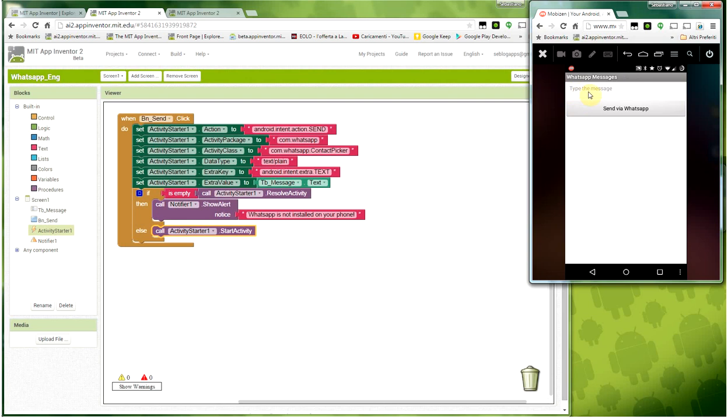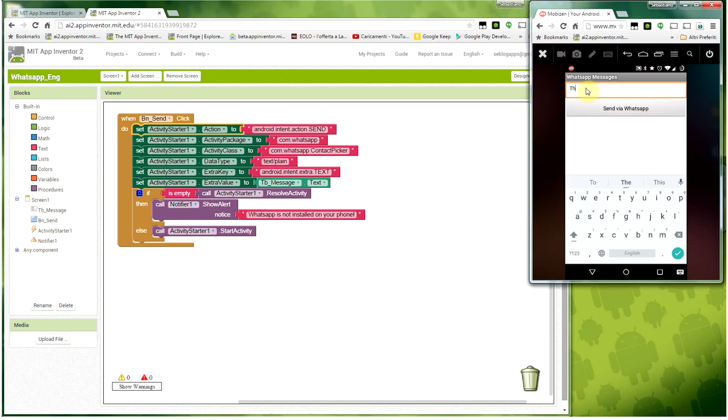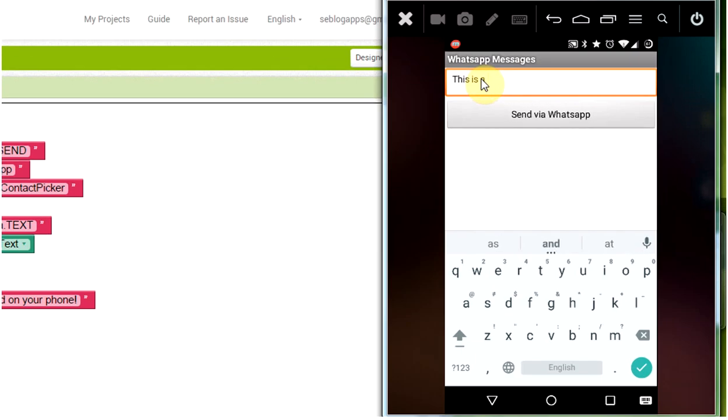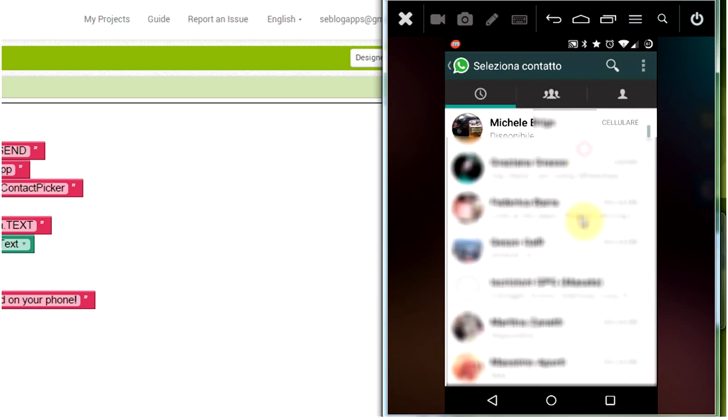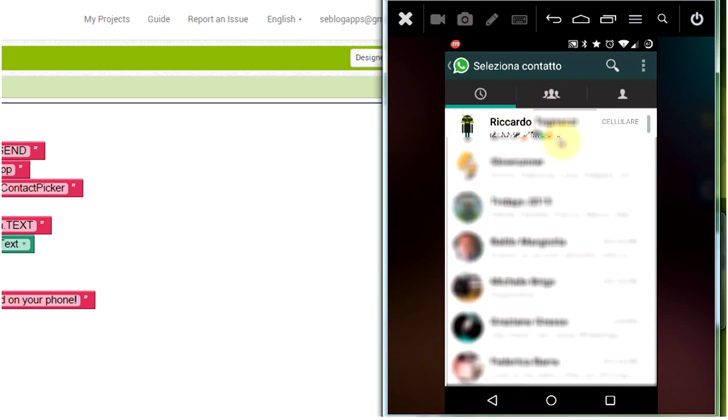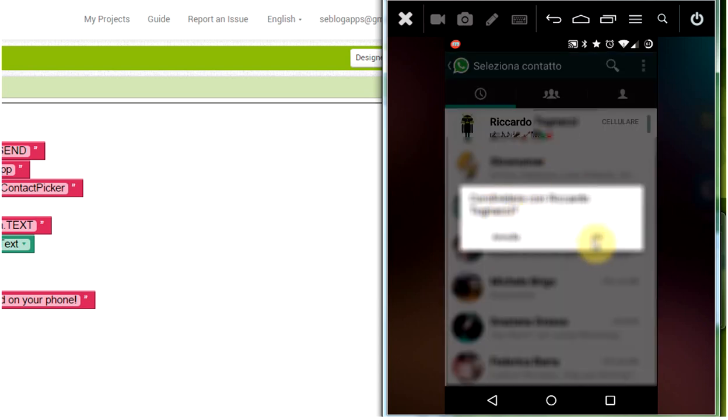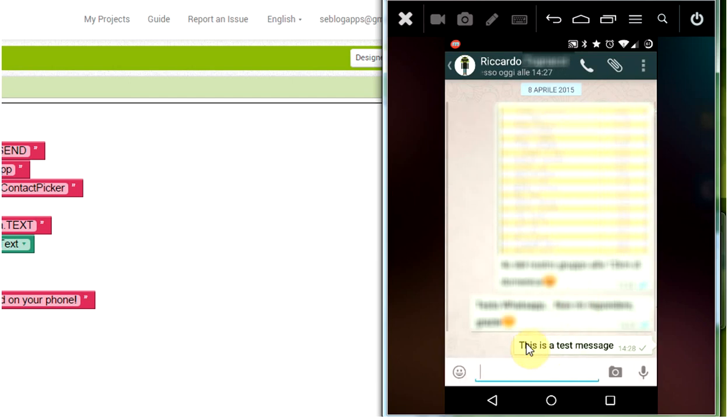You see we have here the message, type the message, and then the button Send via WhatsApp. So I type a message, for example, "this is a test message", and then I click Send via WhatsApp. You see that WhatsApp opens up. I will cover the not relevant contacts. You can select any of your recent conversations, or any of your contacts. Once you select one, it asks if you want to send to this person, and you will see that the message is actually sent via WhatsApp. Very simple, very nice, and very easy to use.